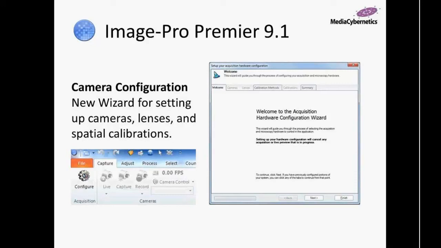Everything from setting up your camera for the first time, to creating each of the lenses that will create proper metadata that can be attached to each one of your images when they are captured, all the way to setting up calibrations that are either from some kind of micrometer slide or that are calculated using a wizard within the wizard, which will give you all of the specifications of your camera, your lenses, any zoom factors, and all of that will then calculate a best fit spatial calibration right within the wizard.